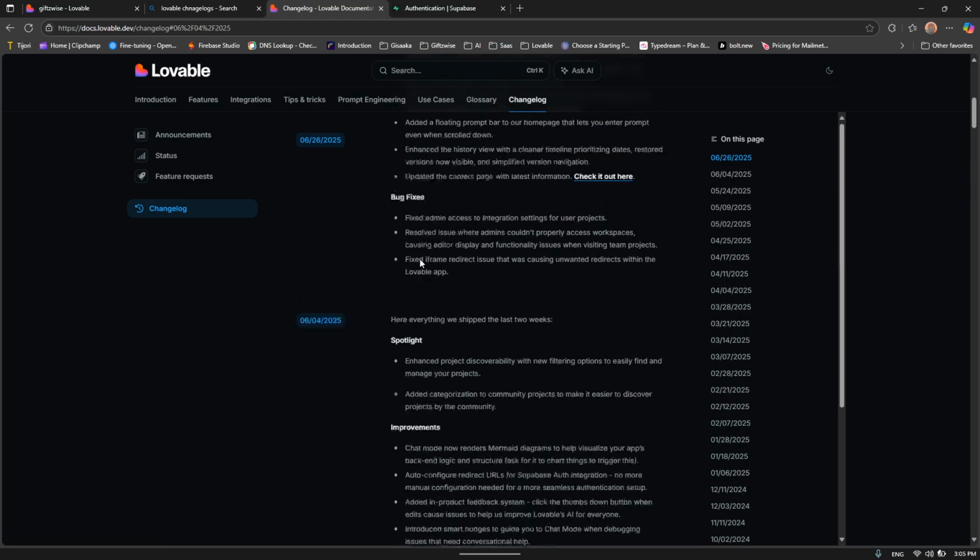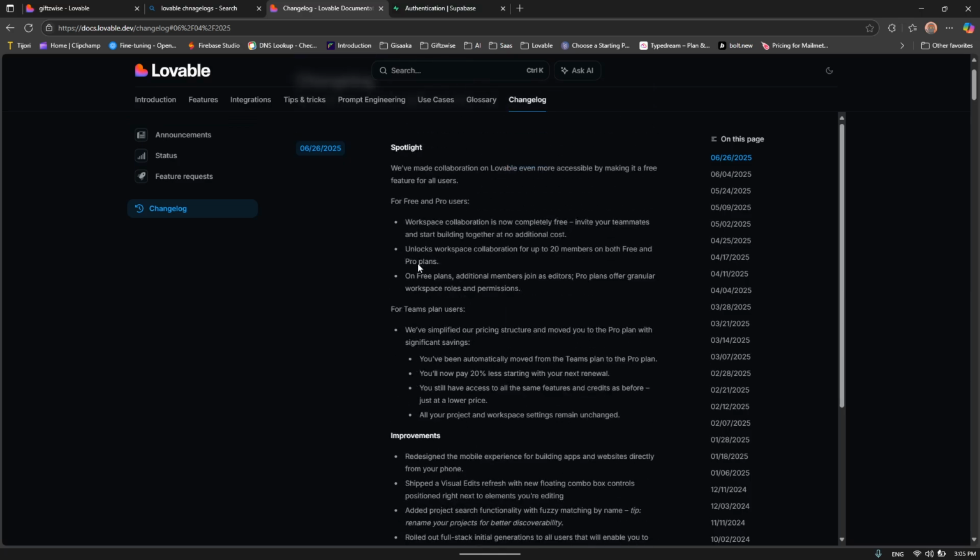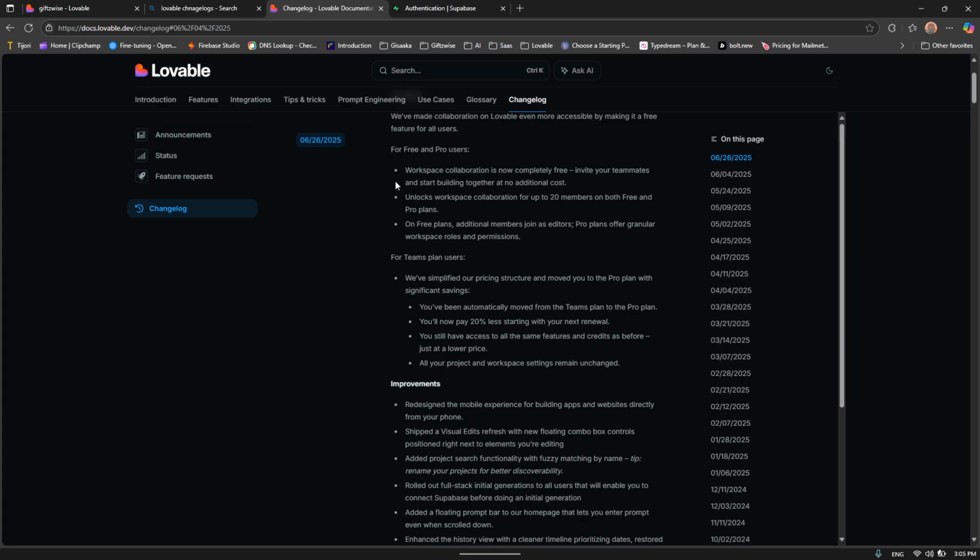So these are the things they released on June 4. We also have significant release updates on June 26. We'll go through it quickly. In the spotlight, they have made collaboration on Lovable even more accessible by making it free for all users. For free and pro users, workspace collaboration is now completely free. Invite your teammates and start building together at no additional cost. So we can invite multiple people to collaborate on our workspace.